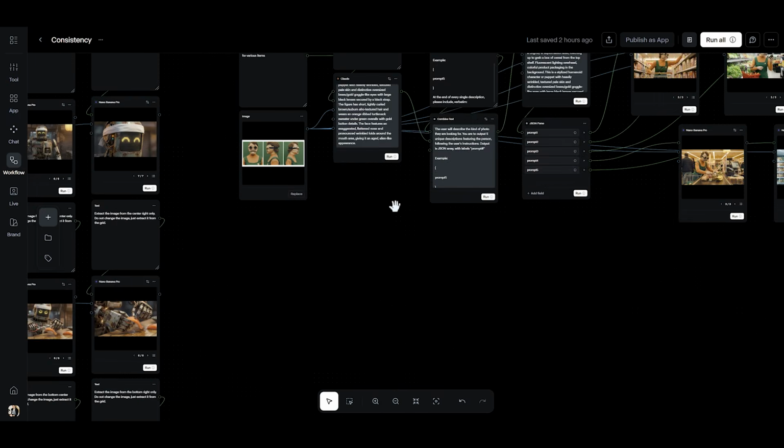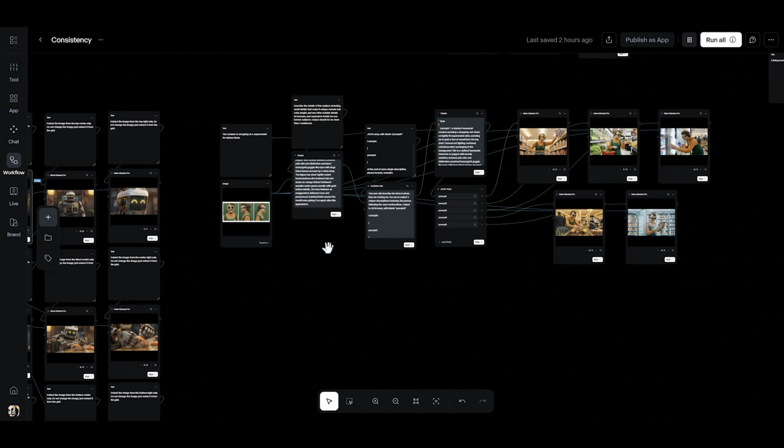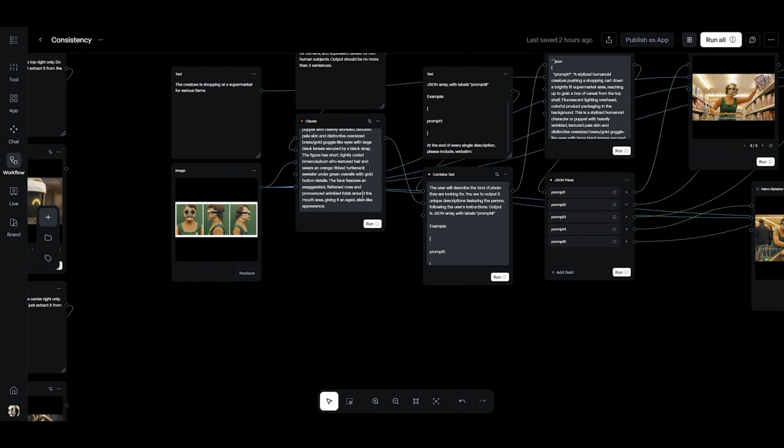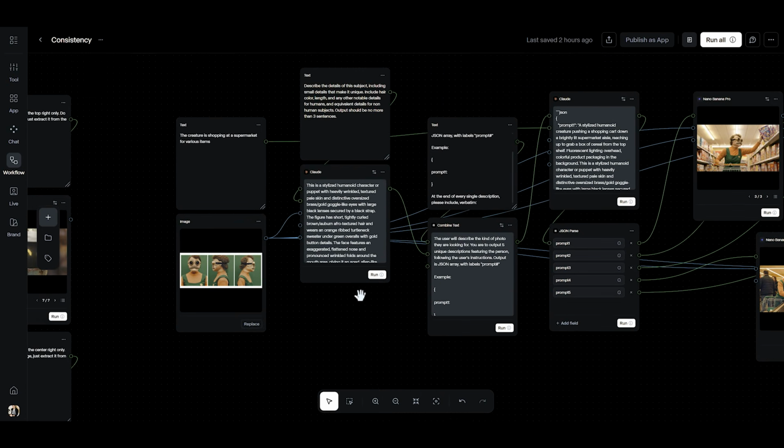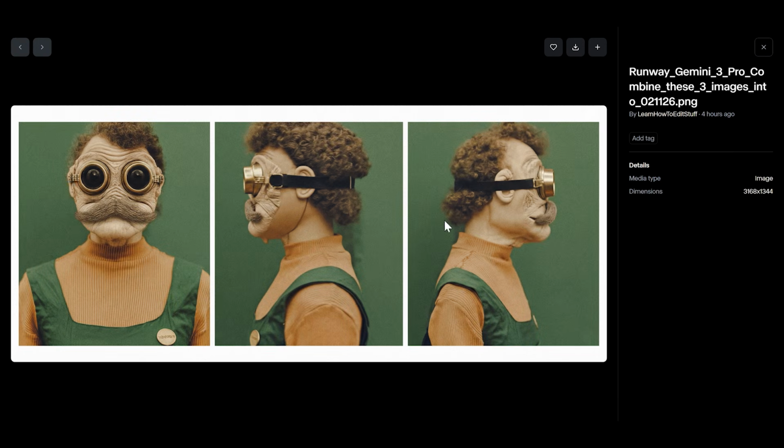So the other method here is just having an LLM describe the crap out of your character in a very, very detailed way. So here you can see we have this weird character guy in the character portrait that we generated from earlier.